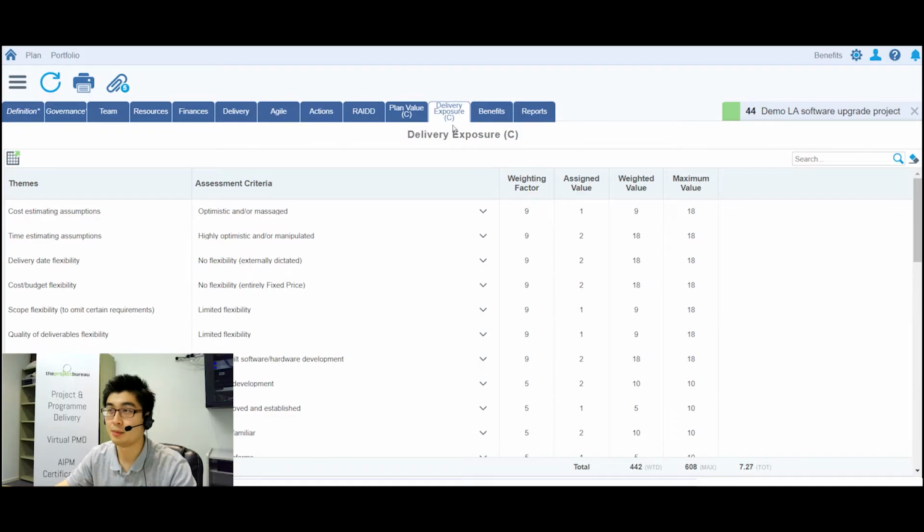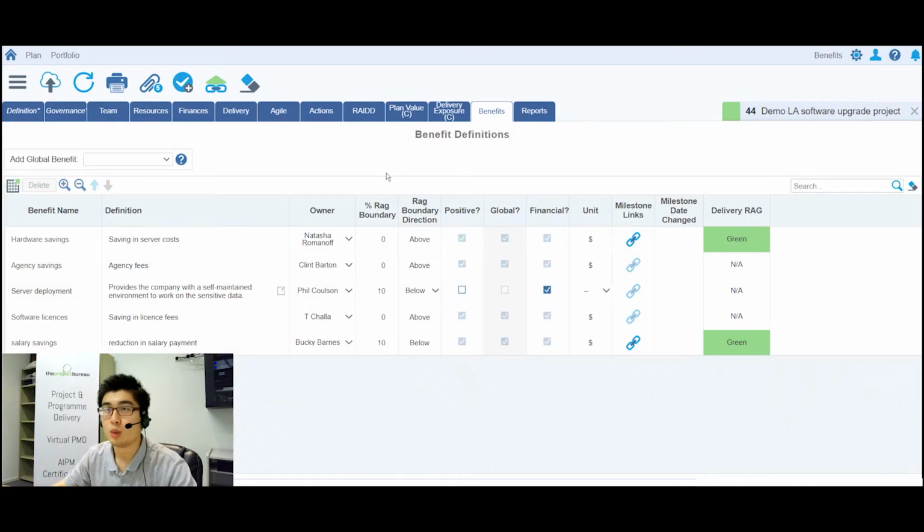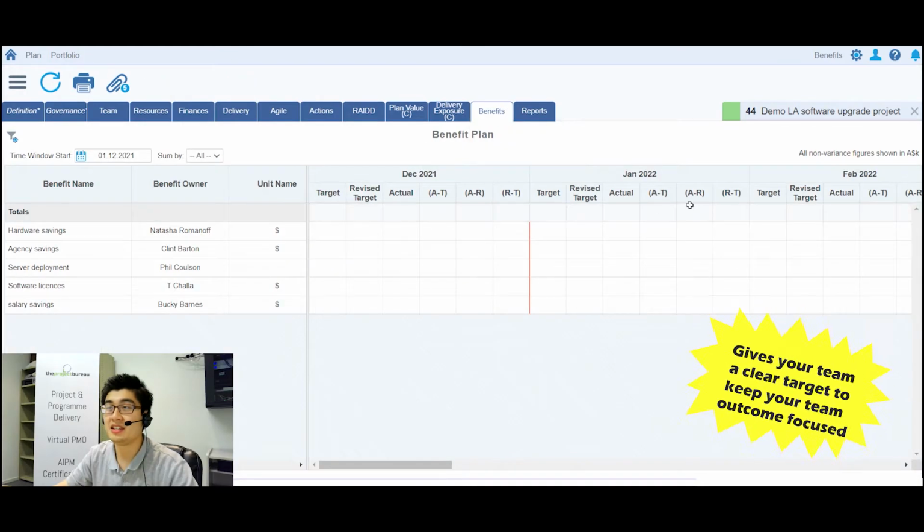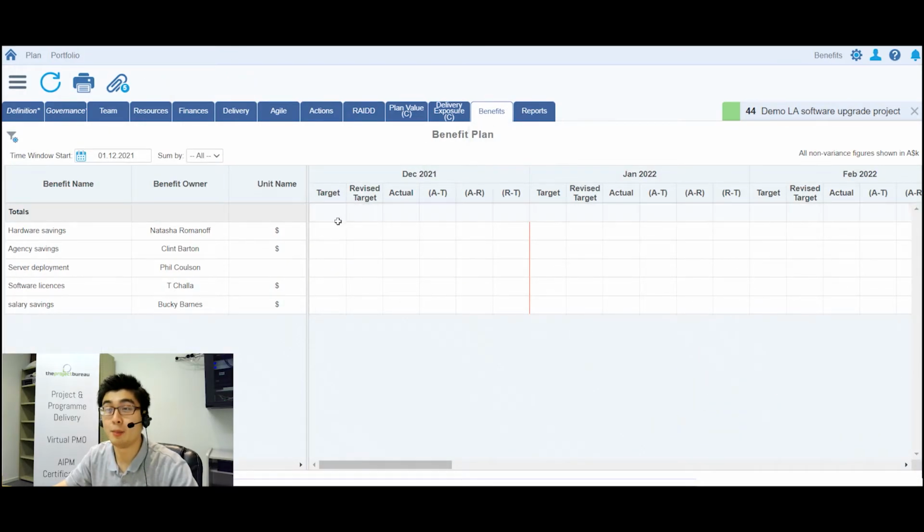Okay, next tab, the benefits tab. So in PM3, there are two types of benefits. One is you can add the project-specific benefit from here. And also, you can add global benefit from here. So global benefit means your organization-wide benefit. And down here, once you have added your benefit, you can see whether it's global or project-specific, which milestone this benefit is linked to. And in the benefit plan page, you can see how much benefit your project has created.